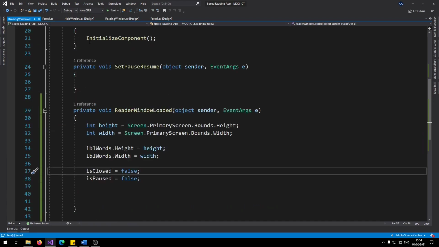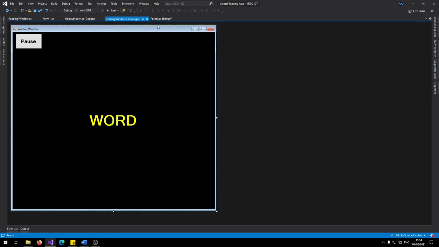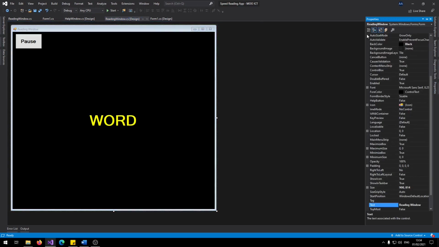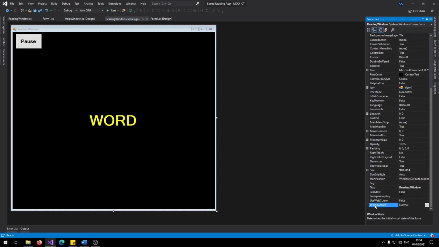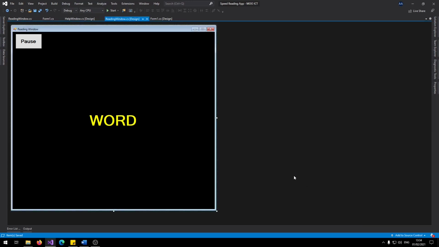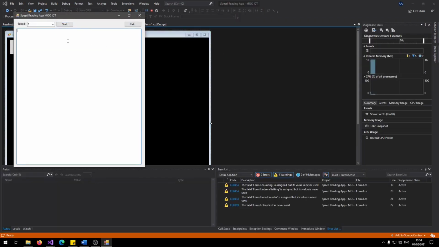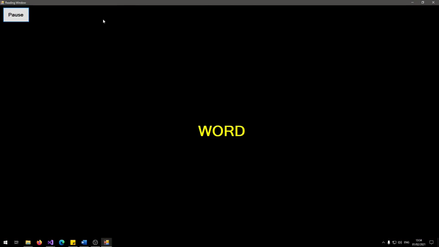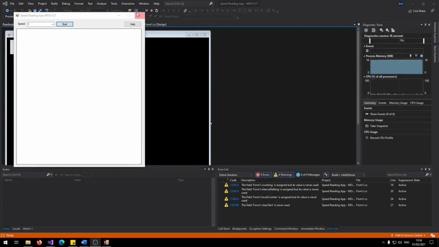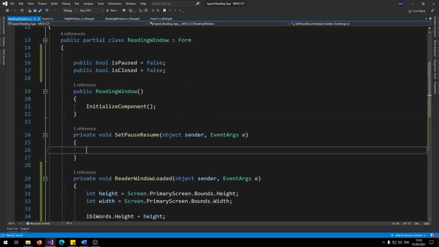What we're going to do now is, once this window starts, we want it to start maximized. So if you go back to the properties, it says here WindowState, and we're going to change that to Maximized. So when the window is loaded, it should be maximized and fill up the screen. Let's have a go at this and click start. As you can see, as soon as I click start, it fills up the entire window, and you can also see the word showing up in the middle. So I can just close this now.